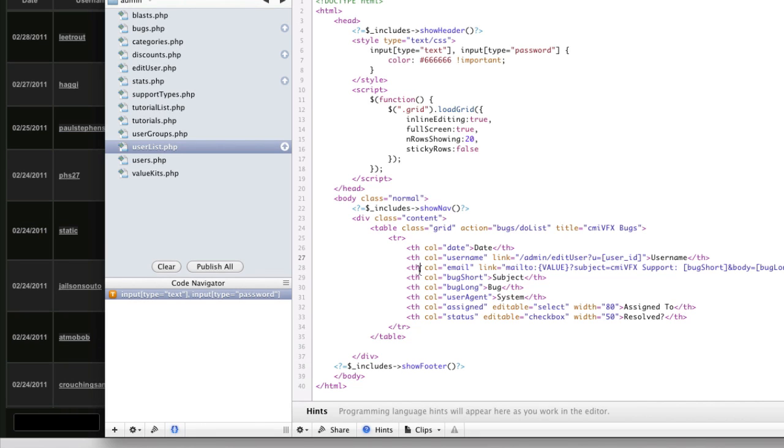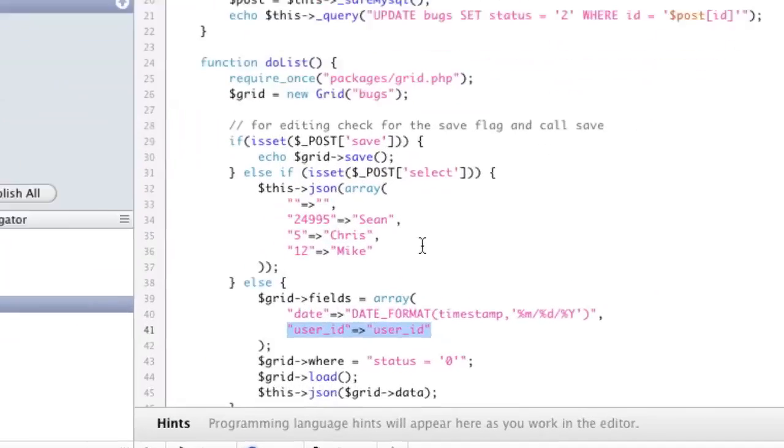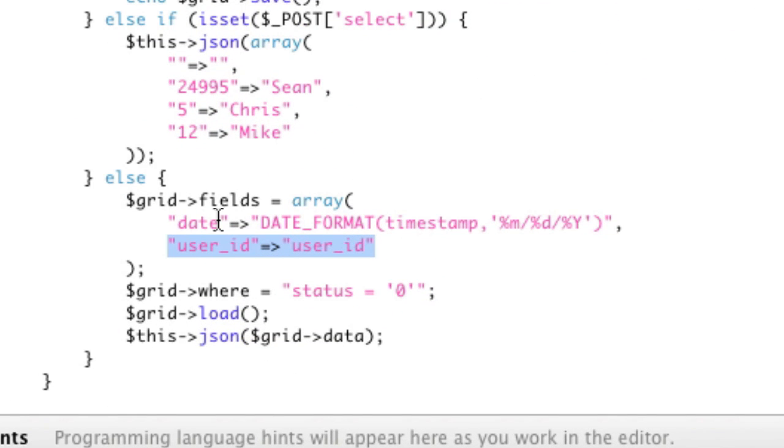So how does that work? Because I'm sure you're curious about that. Again, here's the JavaScript side. You just tell it what column it is. On the PHP side, it's really simple. All you do is you put it in the fields. That's all I had to do.